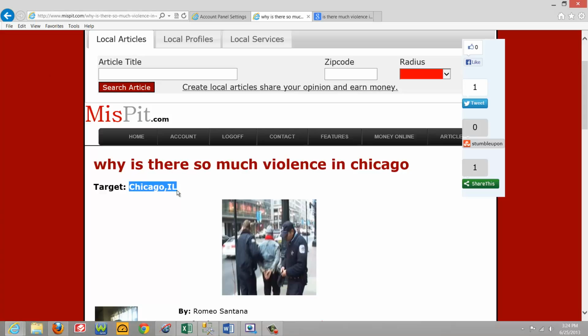And the very cool part about this is all of this is optimized for you. As you can see, the title also shows up in the URL, and the target, Chicago, Illinois. This all makes it easier to rank higher in the search engines.